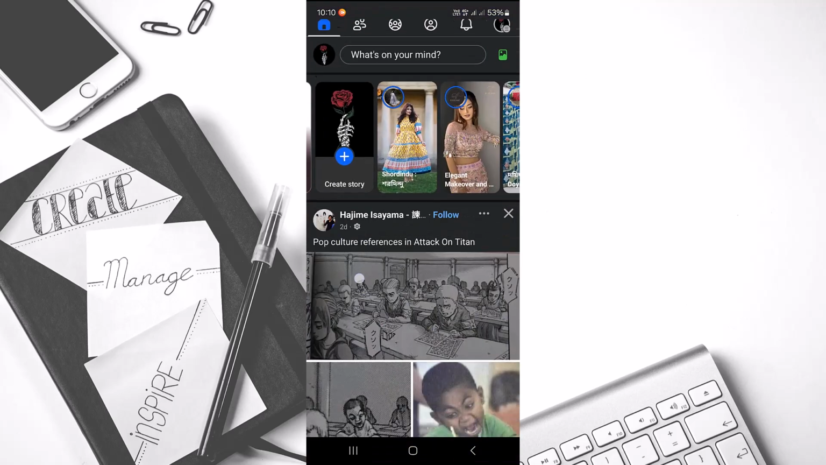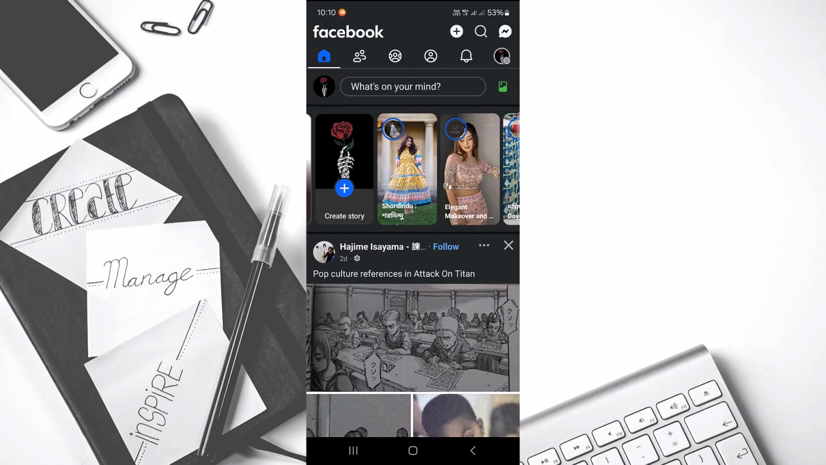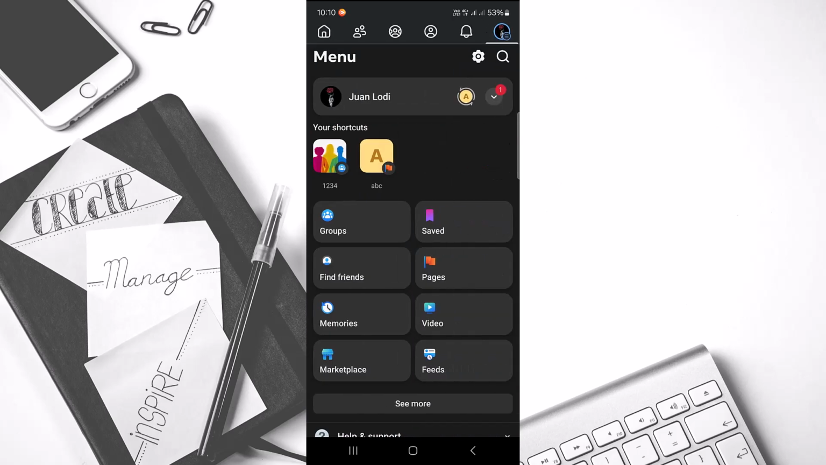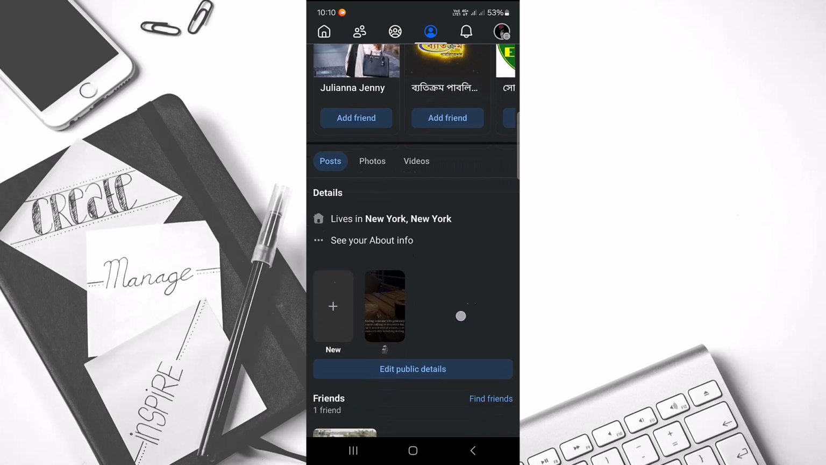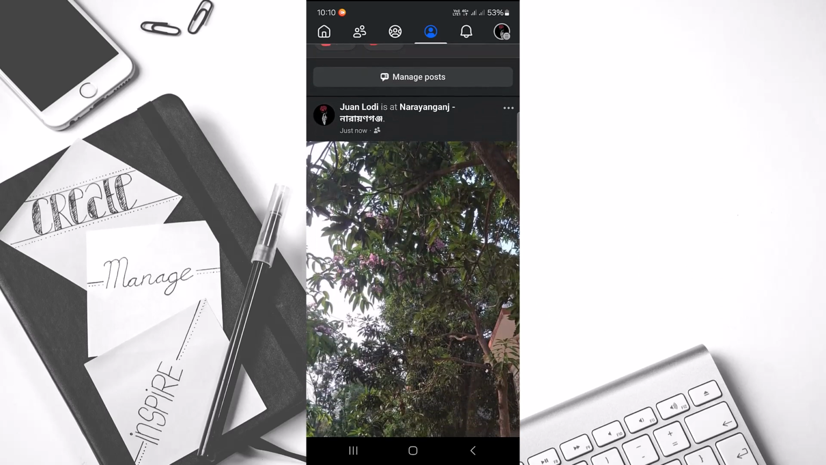Once you are there, make sure that you have logged in into your desired account and then head over to the three lines icon on the top right. Now head over to the profile. Now scroll down and here you will find your post and your location tag.